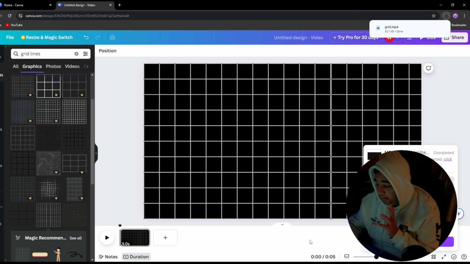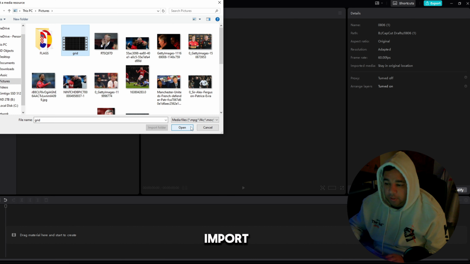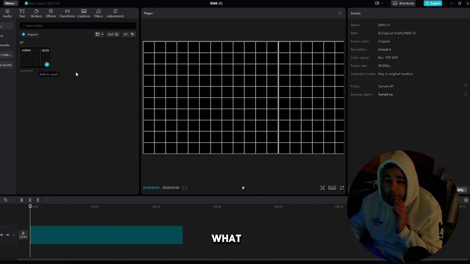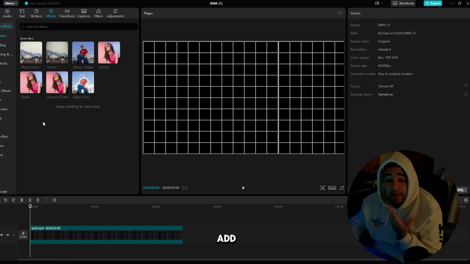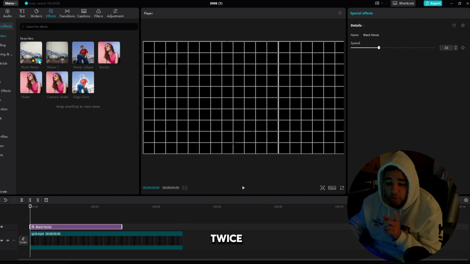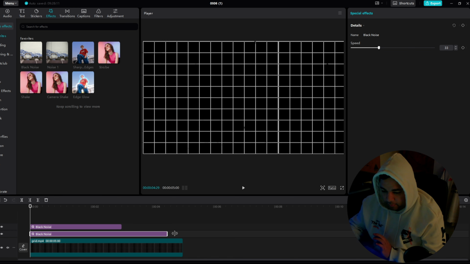Oh, we're not done yet, right? So now we're going to go back into CapCut. Import the grid and then put it back in here. Now what you're going to do is, the grid on its own looks decent, right? So what we're going to do now is add some effects. I'm going to add black noise. I usually add it about twice just to give it a proper effect. I'm just going to drag it up.